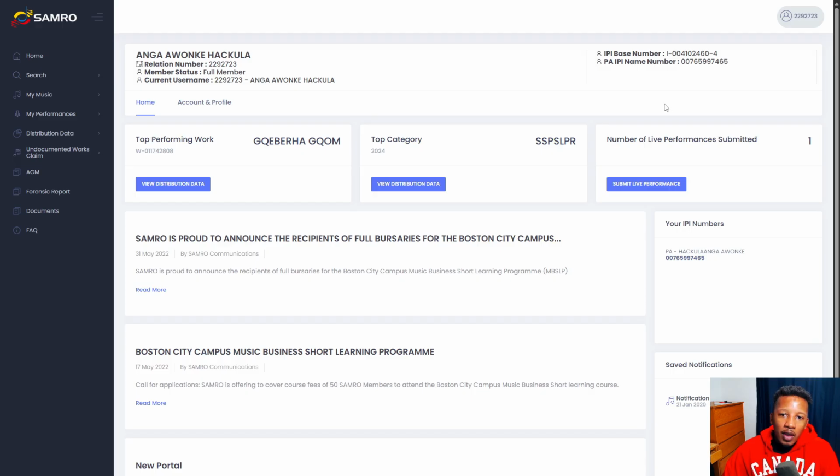Now, if you have not received anything before from SAMRO, this section at the top won't be there, or it won't look like this. So there will be some differences. For example, the top performing work, that will most likely change. This will also change depending on how you are working and where your income comes from. So this is the home page, and then live sets as well. So there's various things you can check.